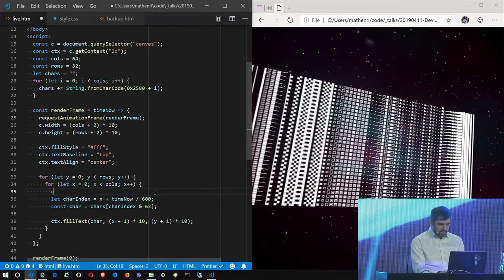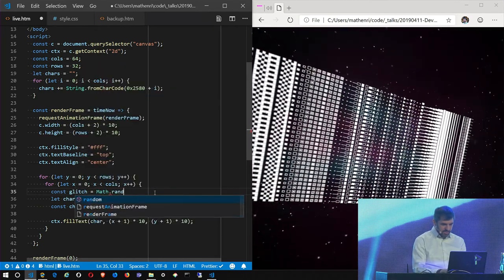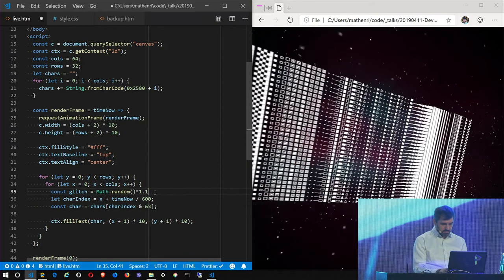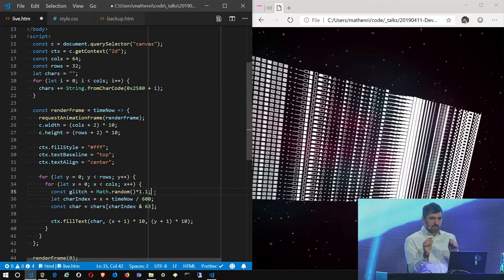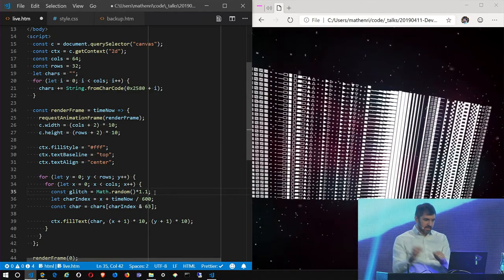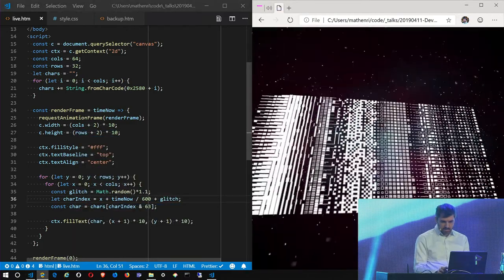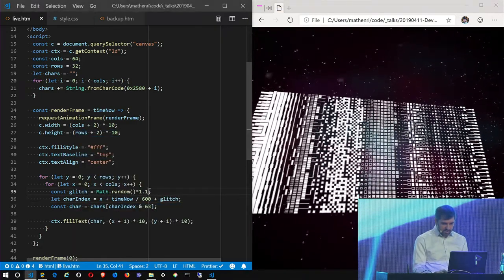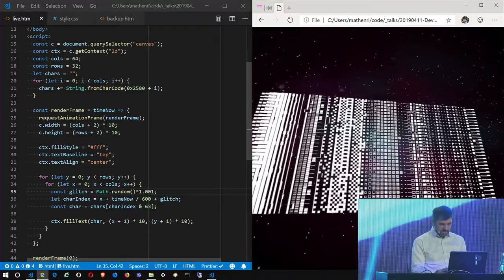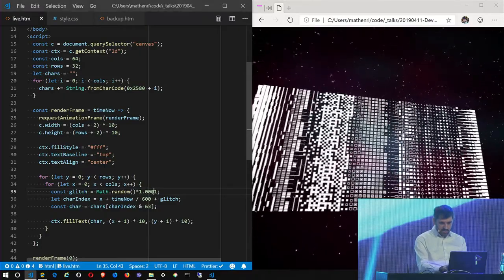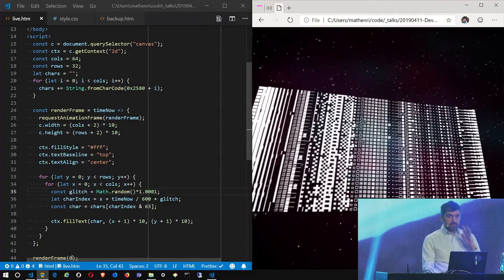And I also like to add a bit of glitch. And the glitch can be as simple as just a random number between 0 and 1.1. So anything above 1 will be glitchy. So we can add the glitch to the character index. So, okay, 1.1 is too much. Let's do 1.001. It glitches a little bit. We can do even less. Okay. So, sorry for sniffing.